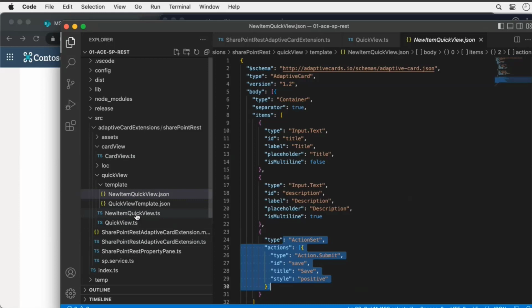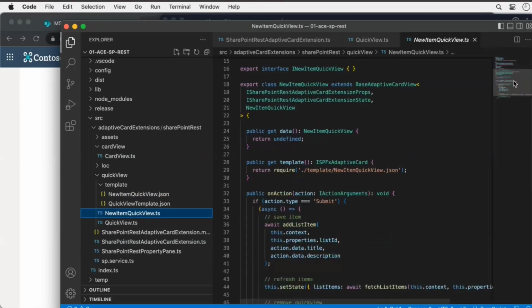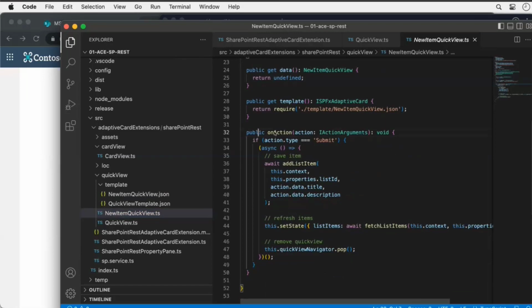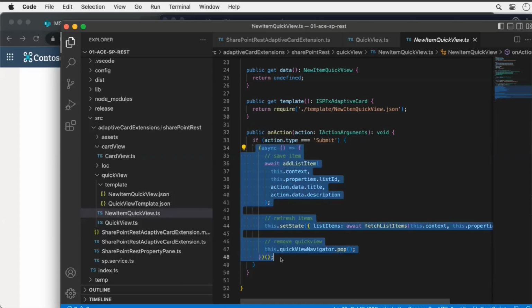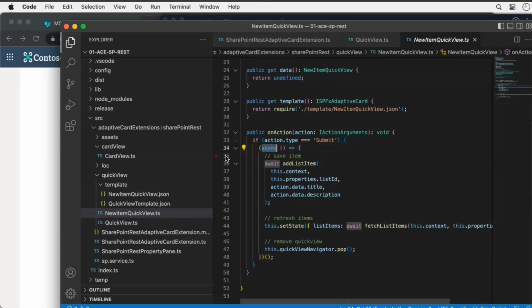If I look at the new item quick view for this one, this guy works basically the same way, but what's interesting about him is in his on action, he's checking to see if the action is a submit action. And if it is, then I want to go save the item. So the way I'm going to save the item is there's an asynchronous method, and because the on action is not asynchronous, it's returning a void, so you can't just do a special async on here, and nobody wants to play with promises. So what I ended up doing was I just wrapped it up in an IIFE, and I made that IIFE asynchronous, and so that's how I'm doing an asynchronous thing inside of a synchronous statement, as synchronous as JavaScript can really be.